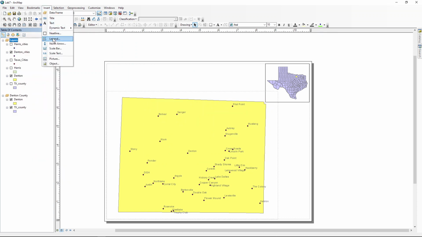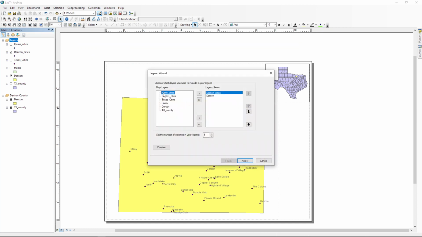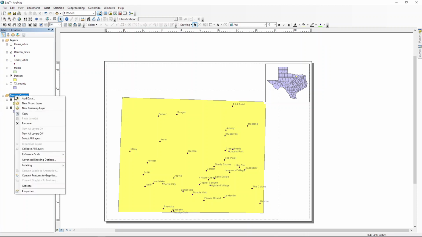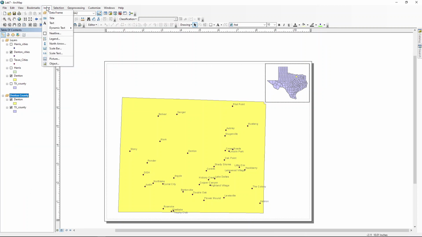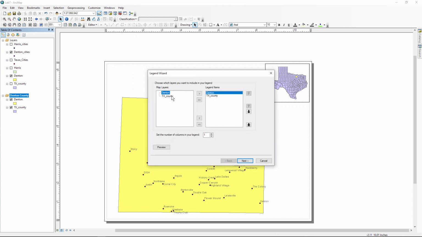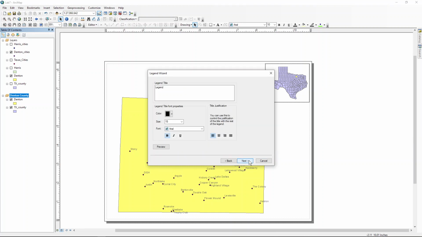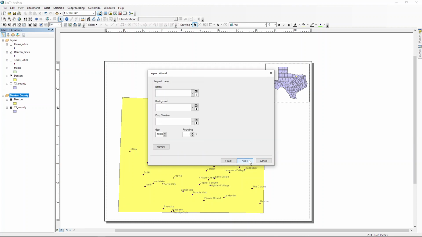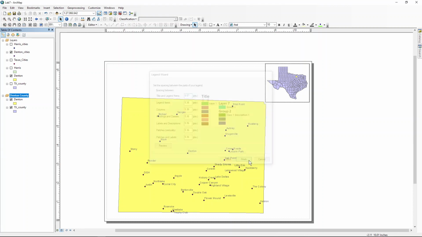If we tried to create a legend for this section here, it's going to come up with all this Harris County, Denton cities, Texas cities. It's going to come up with all this stuff here, right? We're going to make sure that this is activated. We'll hit insert legend, and now we only have two. Denton County and Texas counties. It just says continue with the legend wizard. You just go through, hit next, hit next, go through and finish.